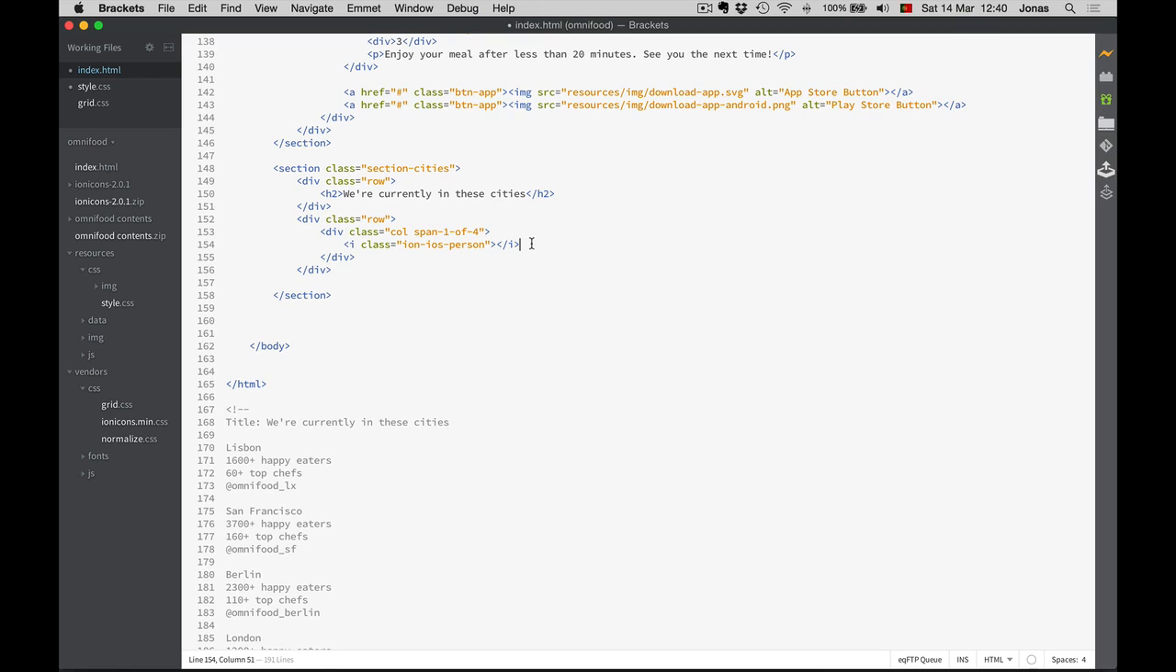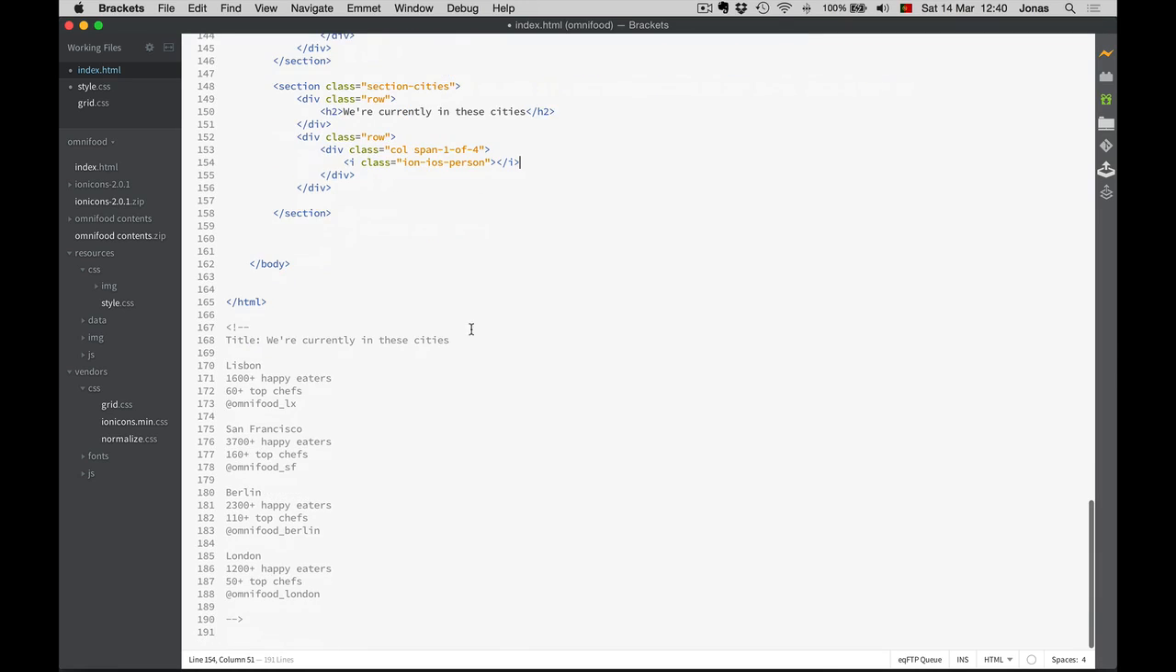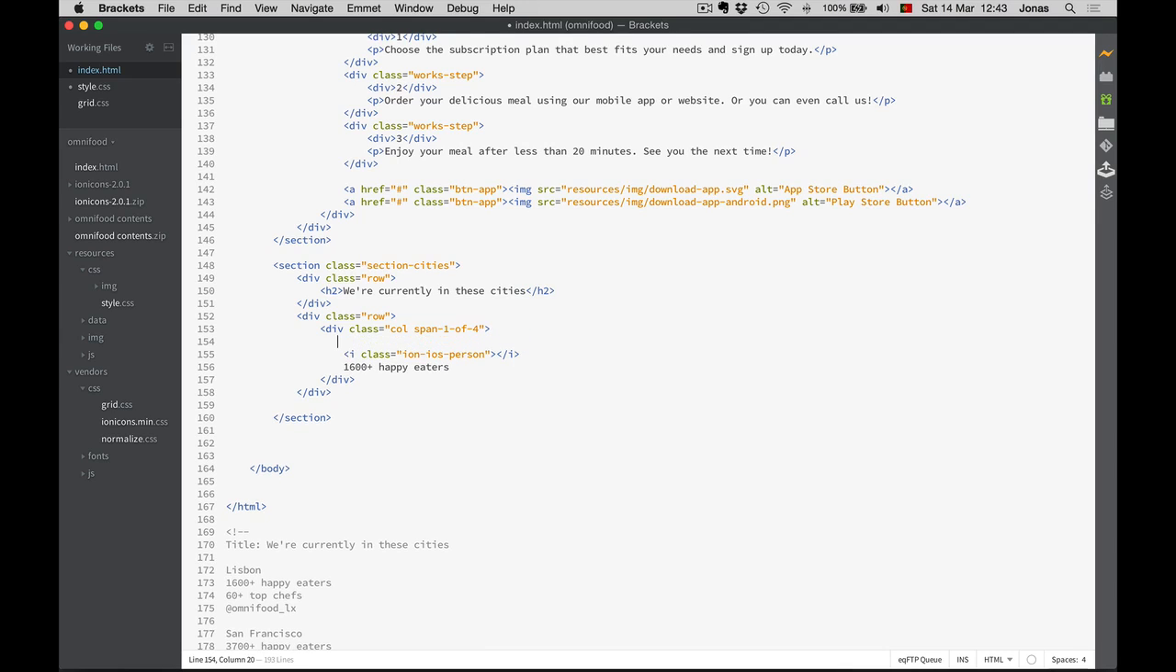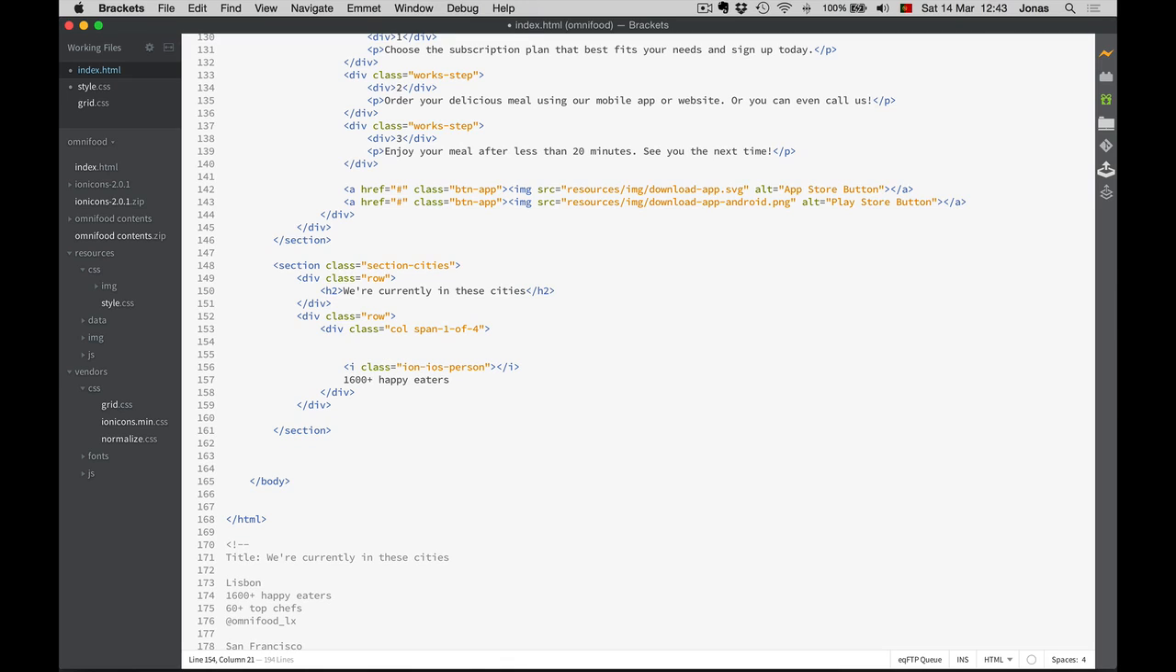And now I can just copy the text here. So 1000 happy eaters. Okay, but before moving on, I will actually add the image here to this column and the title.